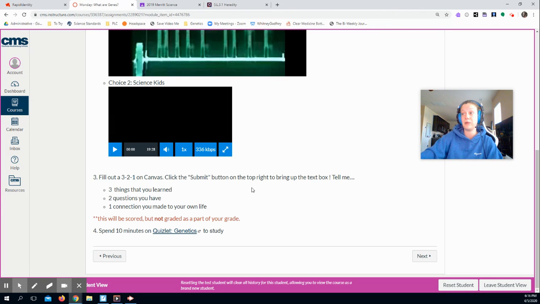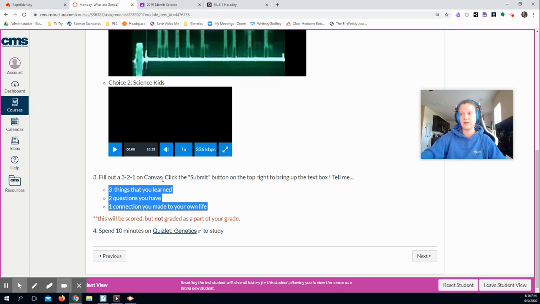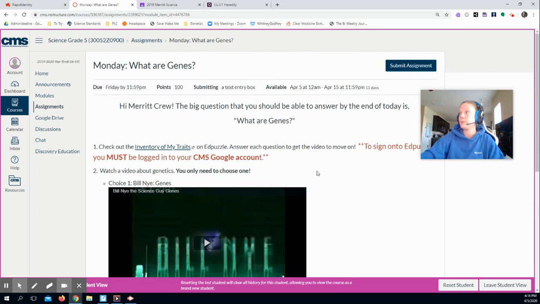Once you finish that, your last thing is going to be to fill out a 3-2-1 on Canvas. You'll click the Submit button on the top right hand to bring up the text box. You need to do 3 things you learned, 2 questions you have, 1 connection you make to your own life. Notice that I highlighted it. I made a copy of that because whenever I see text that's supposed to be in a response, I want to make sure I hit all the parts of the question. So I highlighted it, hit Control C, and then I'm going to go up to the Submit assignment.